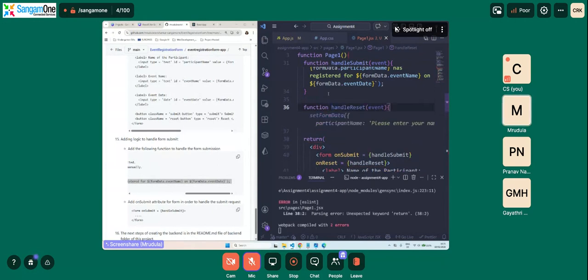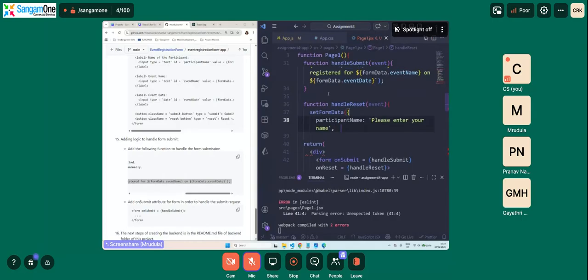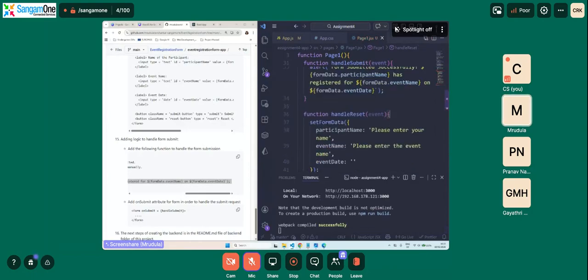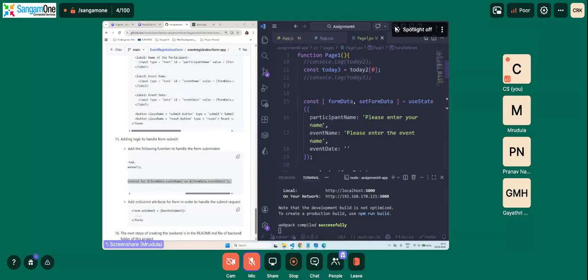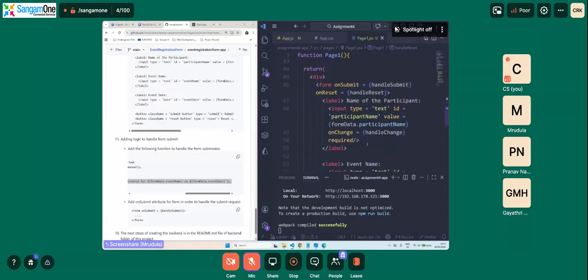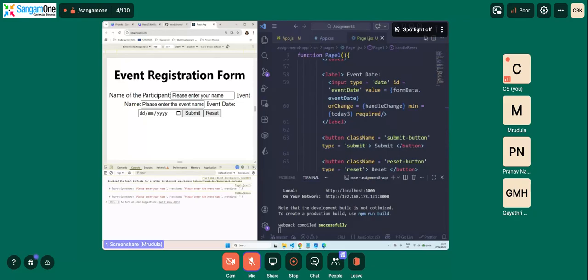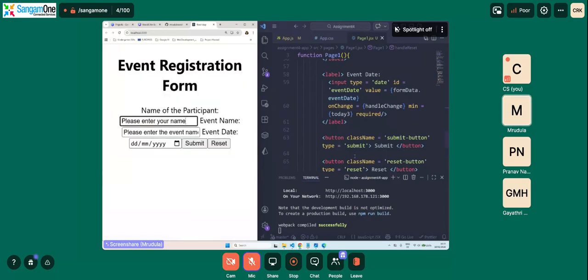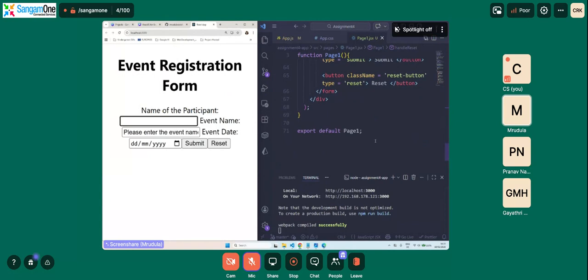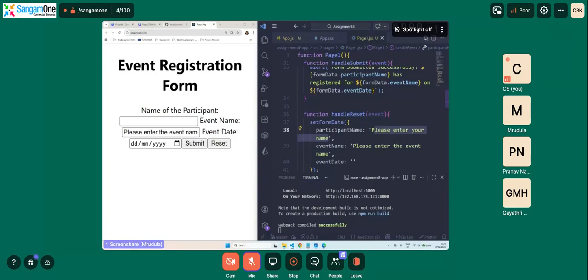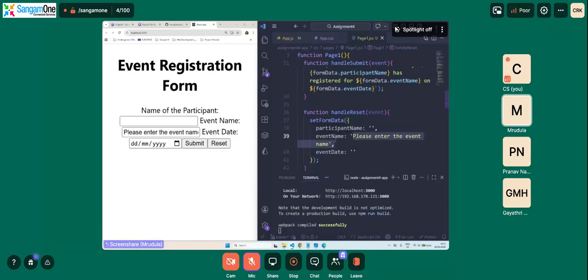handleReset event: set the data, event name, and then event date here. So we will bring it back to our default value that we have here. We will go here and check if it works. Yeah, it did. For handleReset, we will just change this, just for our reference here.